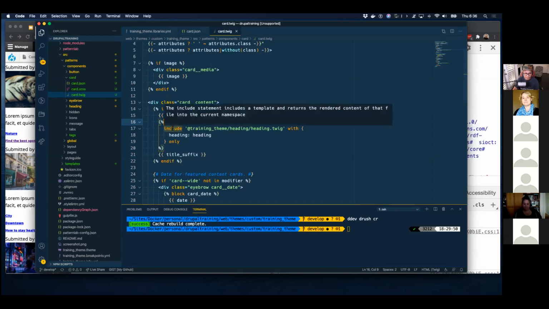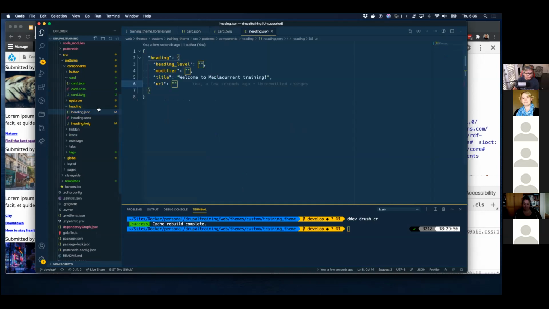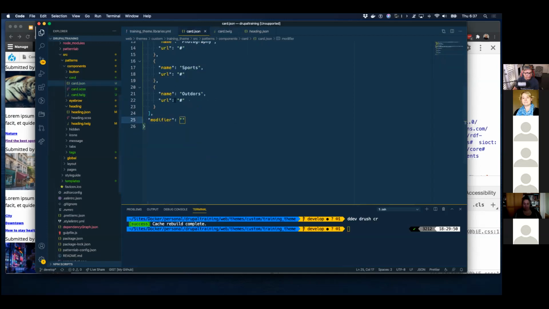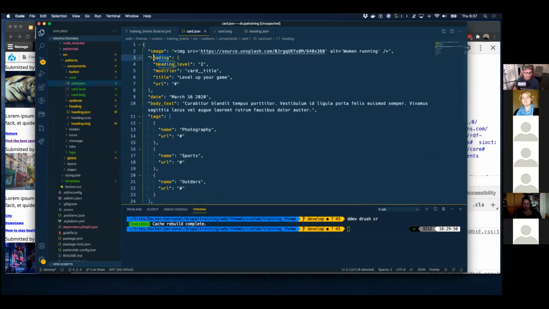So that here we're including, or we're nesting the heading component into our card. And this here, we're just mapping, right? This part here is the heading object from the heading component. You can see here, this. And the part after the colon is the heading object of the card that we have in our data file here, right here.